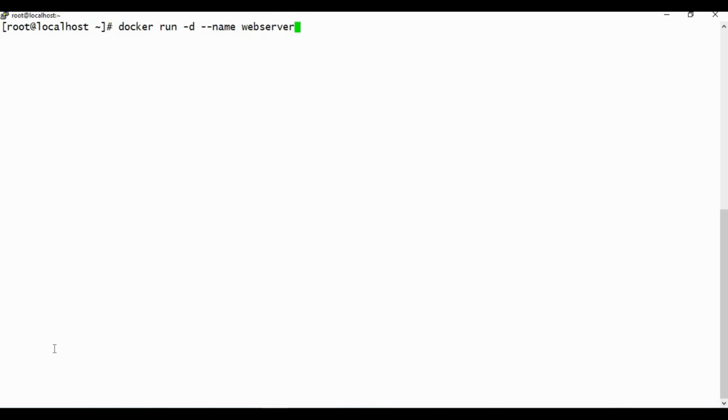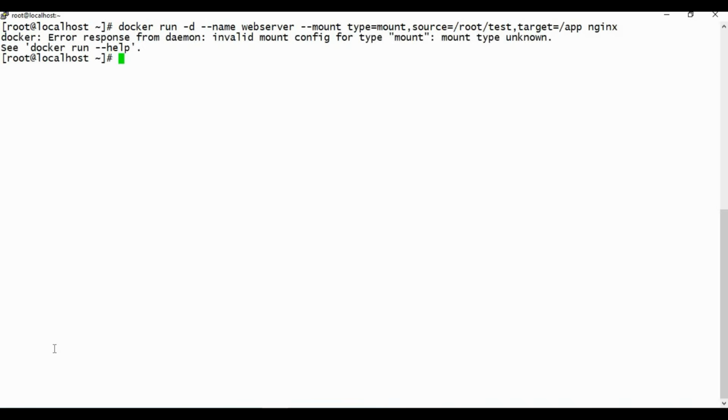So what I will do is docker run with -d, and I'm going to use the name web server, and I will use --mount, and I want to give the type equal to mount, then comma, and we need to give the source, and the source equal to /root/test, and I have to give the target equal to /app, and I will call nginx. Sorry, the type should be bind, not mount, so it's a typo. It should be bind mount, so it should be bind. So I will run this.